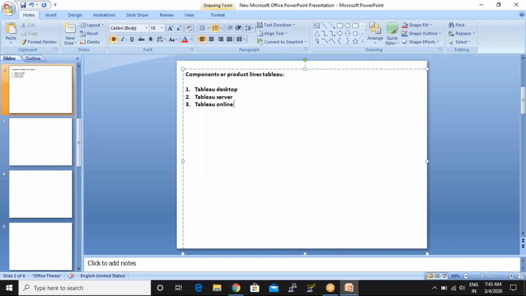The fourth one is Tableau Public, the fifth is Tableau Reader, and the final one is Tableau Mobile. These are the 6 product lines which have been given by the Tableau people.